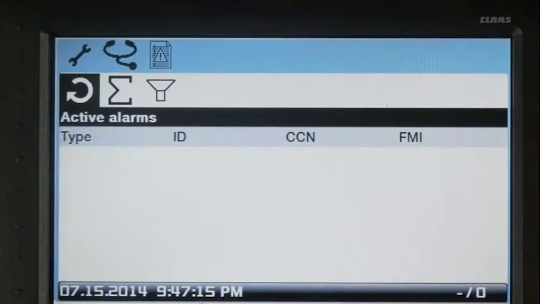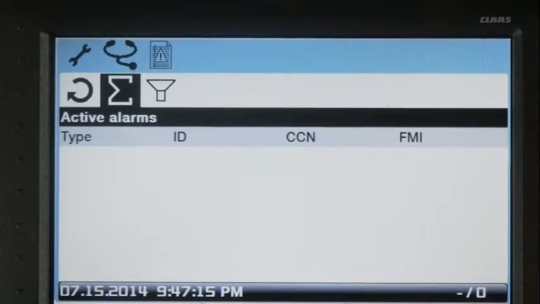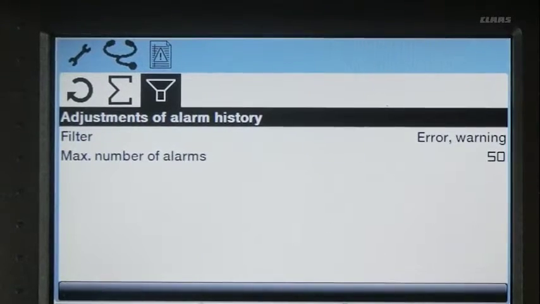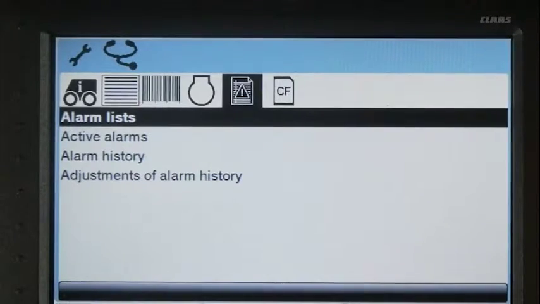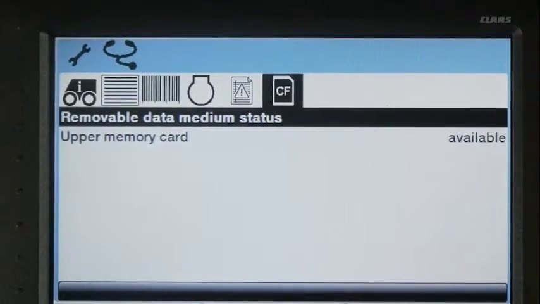CEBIS will keep the active alarm lists in memory until you cache them or clear them out. You can also set the maximum number of alarms that will stay in memory. An alarm filter can be set based on whether they are an error, warning, or informational point. Lastly, you can see the data storage and what storage media there is and what memory is available.